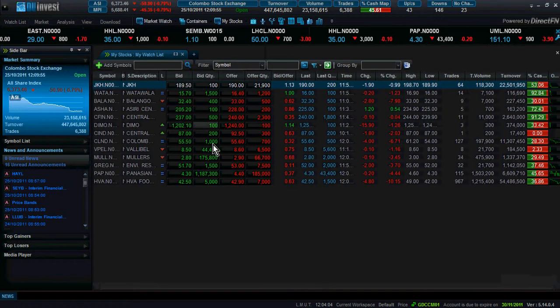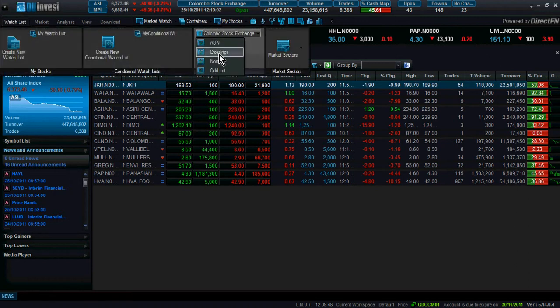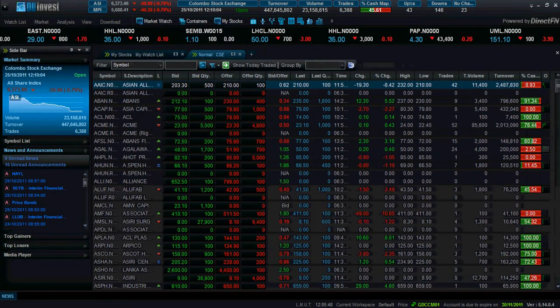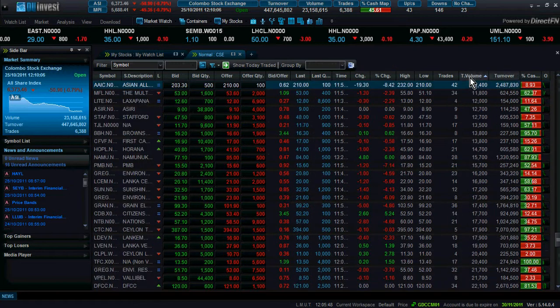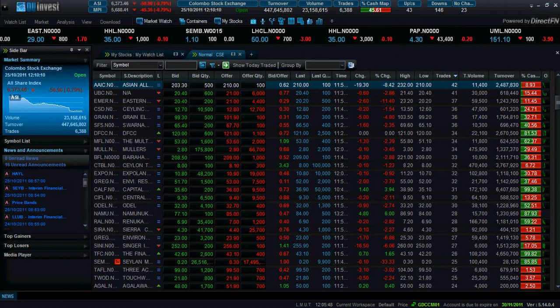Maybe open up my watch list. Now as you can see, these are the stocks that I have created. Let me actually open the entire Colombo Stock Exchange normal board. So this is the entire normal board. Let me sort it by number of trades and go to the stocks that are traded most.